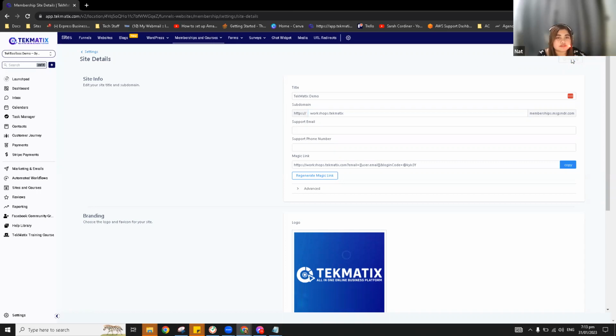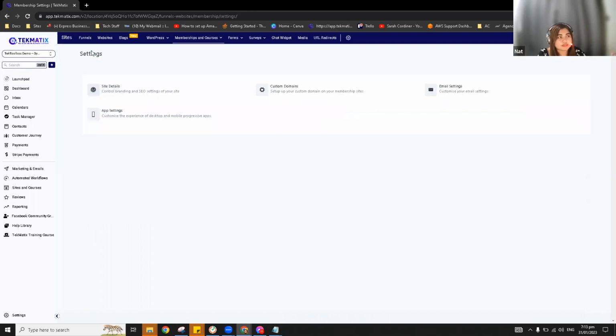So let me just save that. And that's basically it. So you need to fill that in with whatever custom domain you added onto your custom domain. So yeah, we're clear with the site details. We're clear with the custom domain. Let's go to the app settings for now before we go to email settings, because we have to go to another section to set that up.